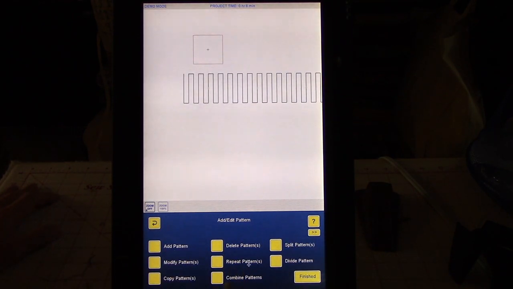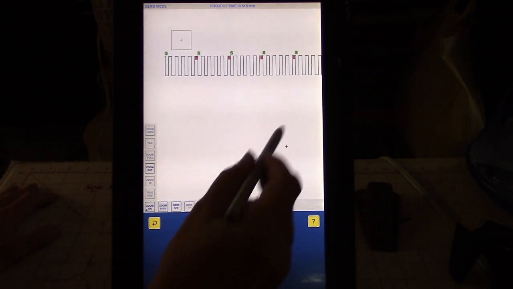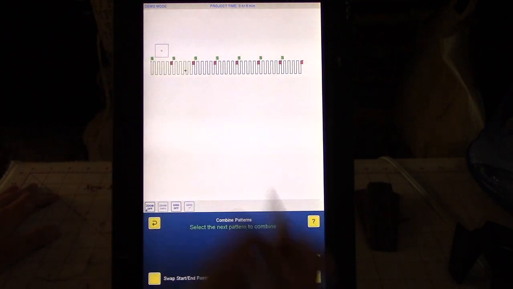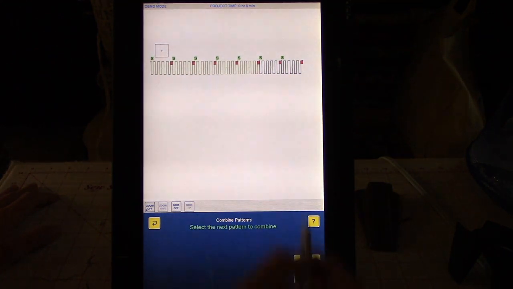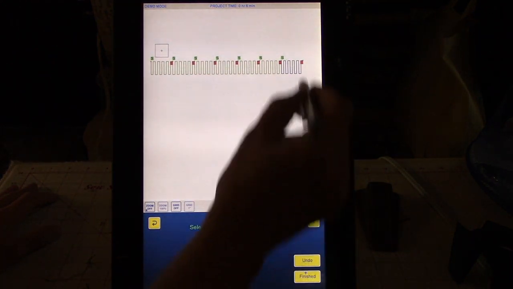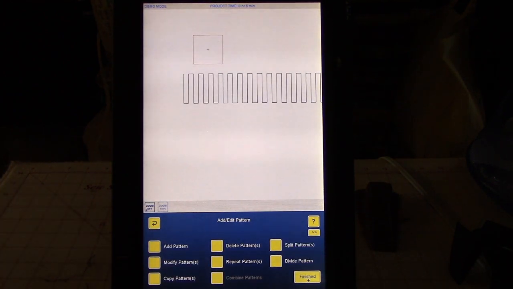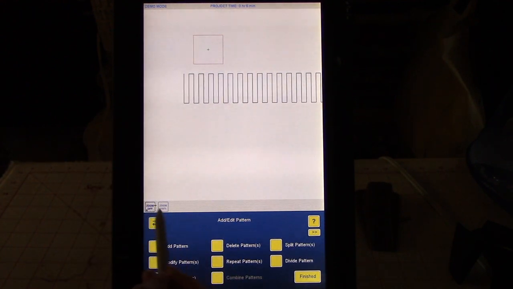I'm going to combine my patterns, and that's when I wanted to zoom out so that I can see them all. I want the first one, continue, second one, continue, third one, continue, fourth one, continue, fifth one, continue, sixth one, continue, seventh one, continue. Finish. So now I have a really big block pattern.